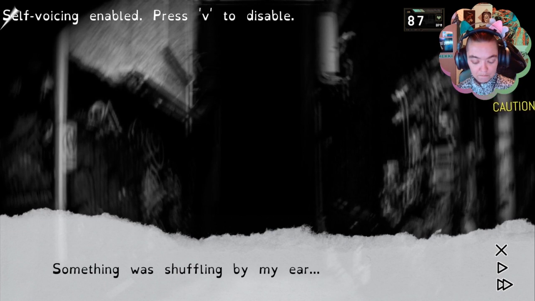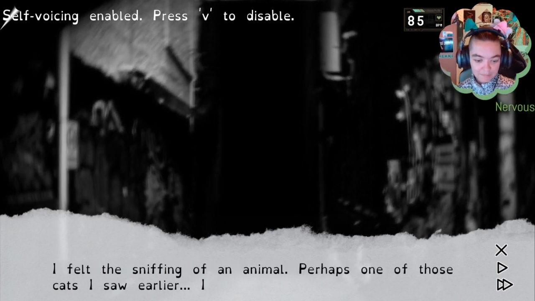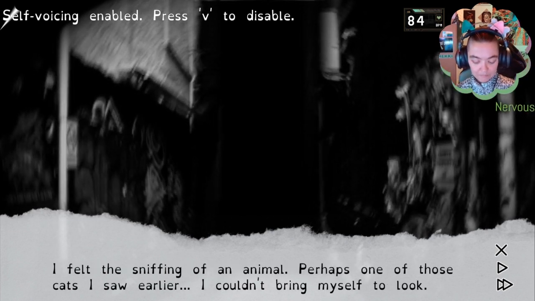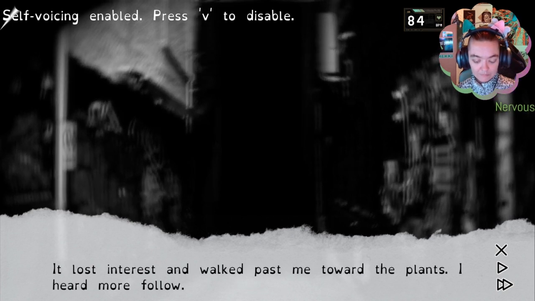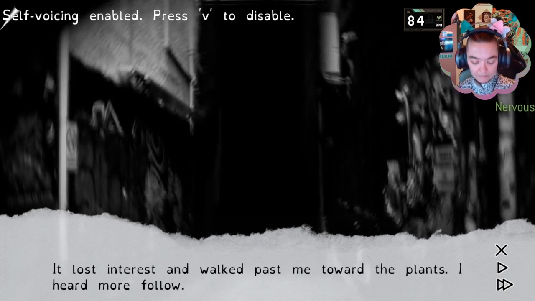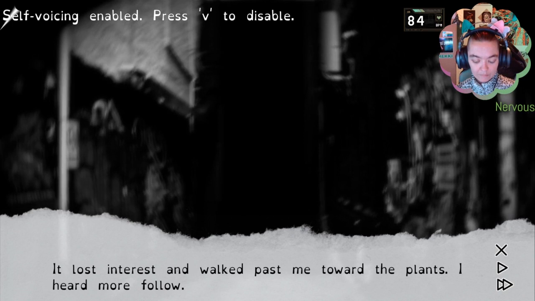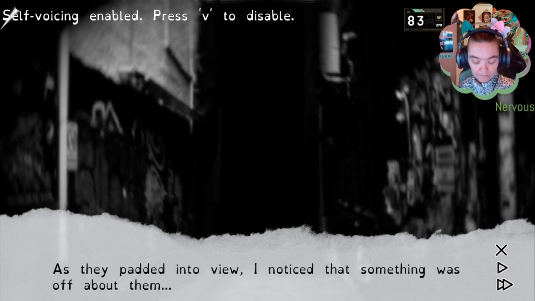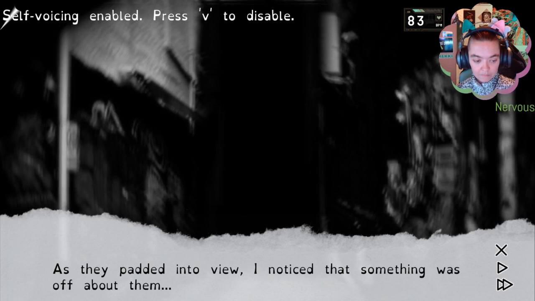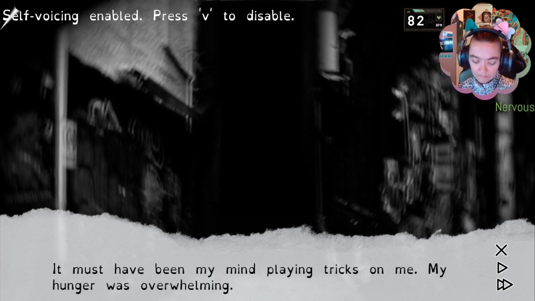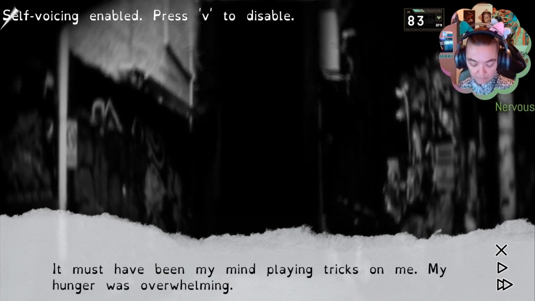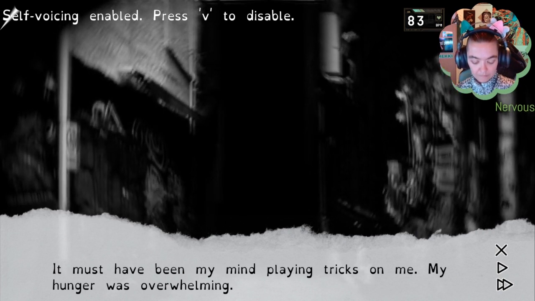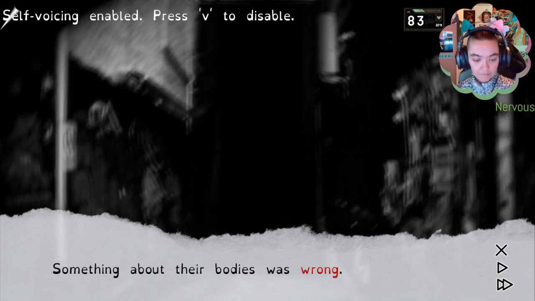Something was shuffling by my ear. I felt the sniffing of an animal. It lost interest and walked past me toward the plants. I heard more follow. As they padded into view, I noticed that something was off about them. It must have been my mind playing tricks on me. My hunger was overwhelming. Something about their bodies was wrong.